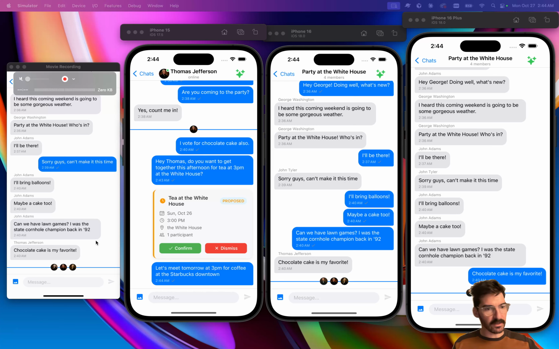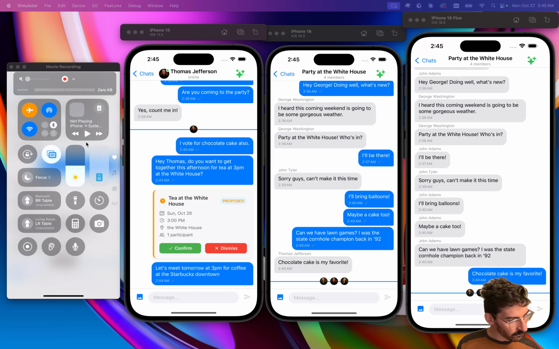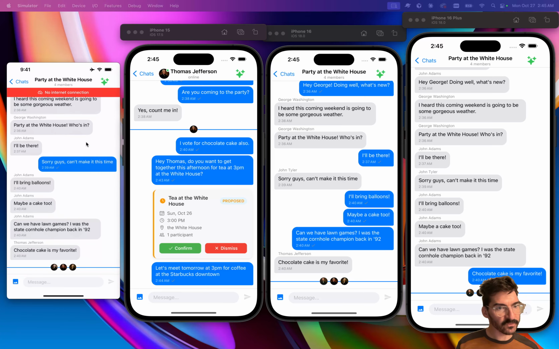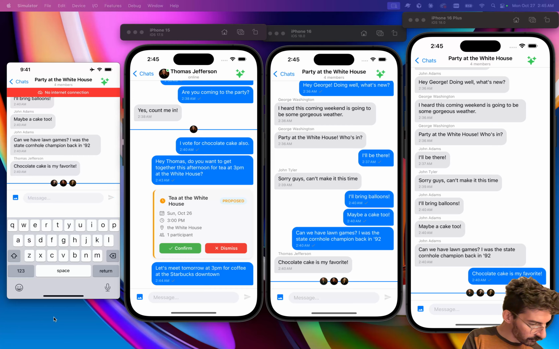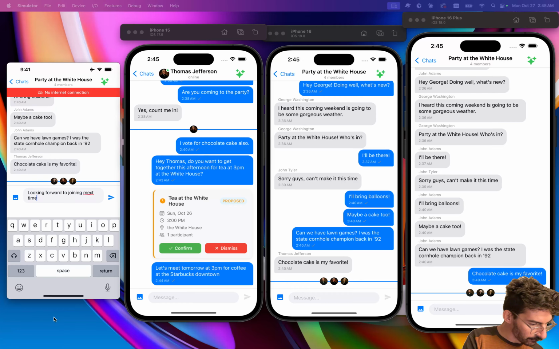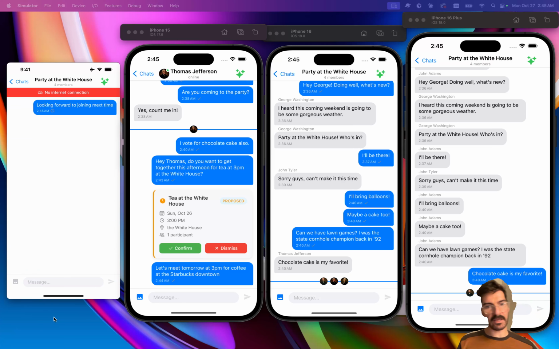Of course, offline. So we'll go ahead and over here, I have to do that on the phone. I will disconnect. We're going to go into airplane mode, disconnect the Wi-Fi. We get our no internet connection badge, and we can say something to this chat. You know, looking forward to joining next time. And we'll go ahead and send that.